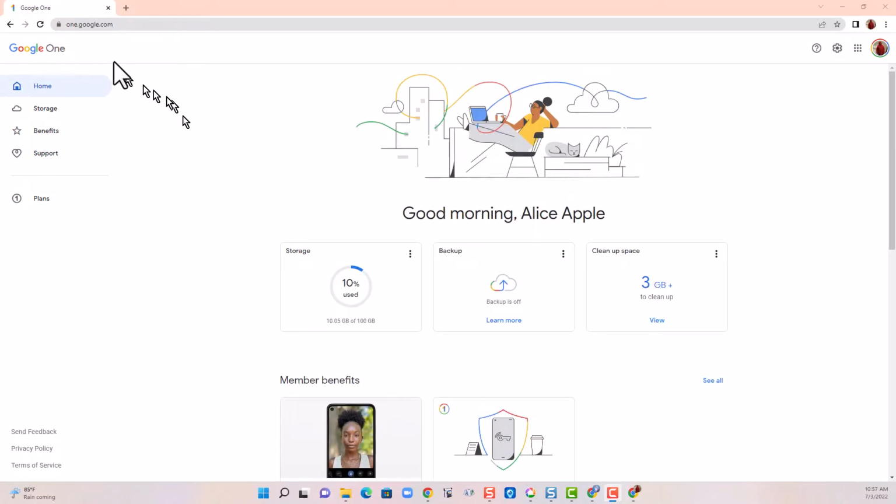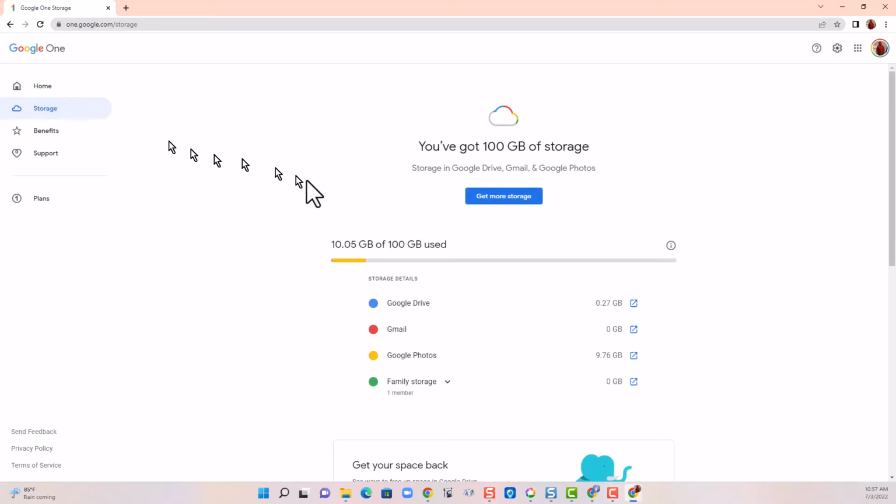Now, when we go back to one.google.com, signed in as Alice, you'll see that storage has increased to 100 gigabytes.